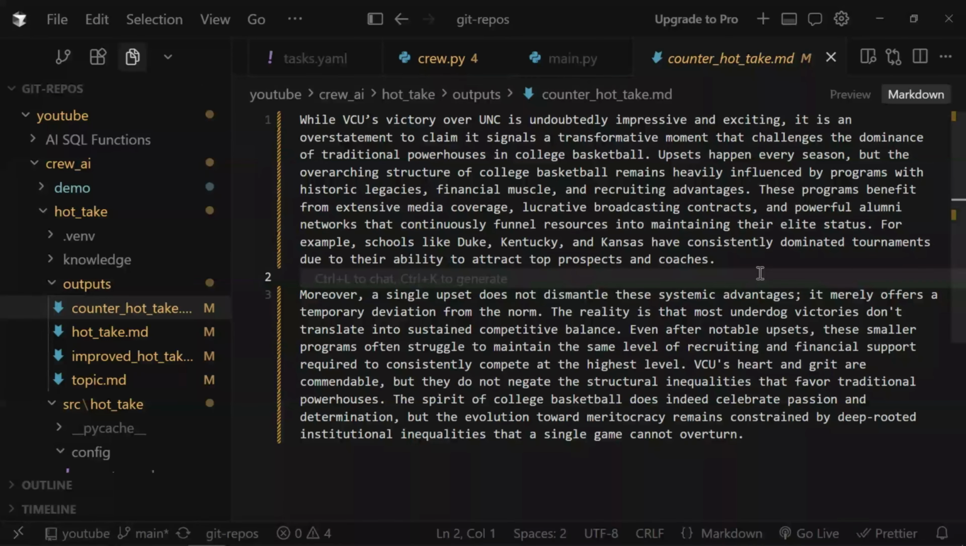So you can see that it stepped through each of the tasks, used the agents we told it to, used the tools we wanted it to use, and came back with some very detailed arguments and debates about a given topic. So that is how you run CrewAI.